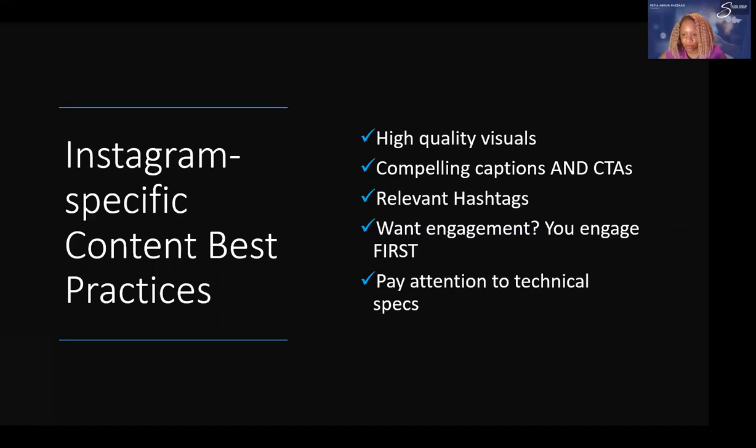Now, this is a question I always get. How many hashtags are too many hashtags? My personal choice is that 5 to 10 is more than enough. You don't want your entire post to pretty much be hashtags. And a lot of people make this mistake. And to me, I don't like it. I think it looks like spam.